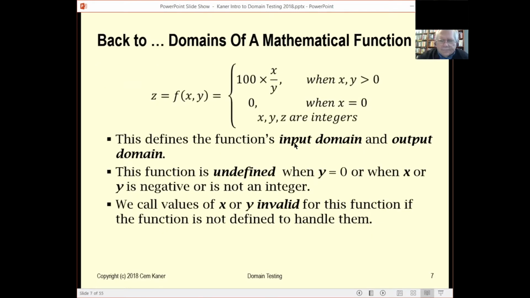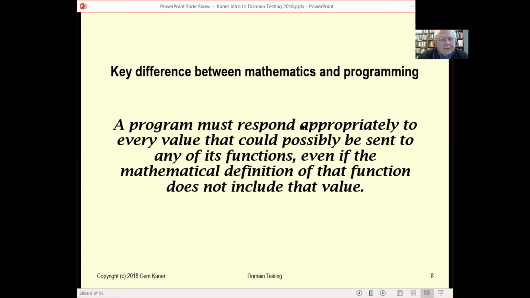So here we are back to this mathematical function that defines an input domain and an output domain. But in mathematics, we have a luxury. We can leave all sorts of values of the variables undefined. So here, if y is 0, or if x or y are negative, or if they're not integers, the function is just undefined. It doesn't do anything. And so we typically call values of x and y that are outside of the defined domain for the function invalid values. This is a luxury that mathematicians have. They can say, well, it works for these values and it doesn't work for the others, and just ignore them. But in programming, we can't do that. In programming, we have to write our programs to respond appropriately to every value that the program could possibly see, period. If the program can see it, it has to cope with it. Unlike mathematics, where if the function doesn't like it, it can just turn its head.